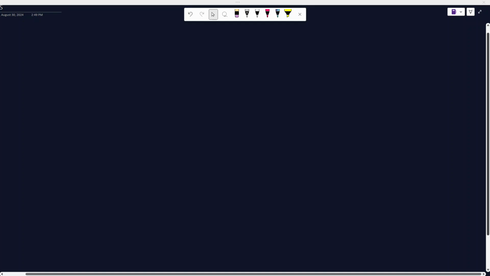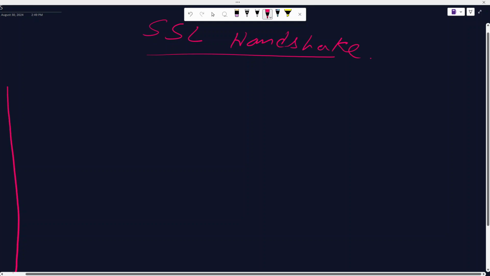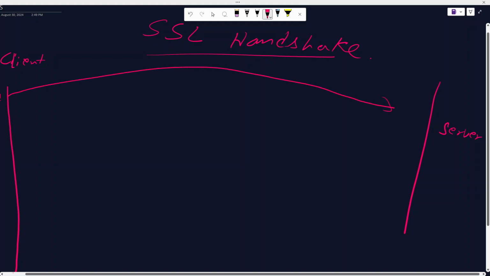So we'll start with the SSL handshake. Okay, so the SSL handshake starts with, let's say this is the client side, and this is the server. What happens initially is that after the three-way handshake, the client sends a client hello.